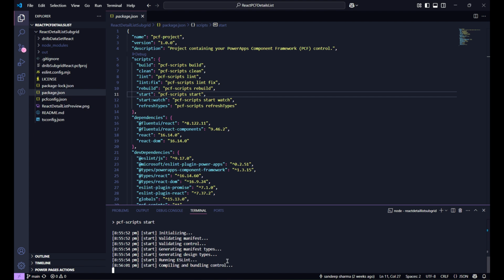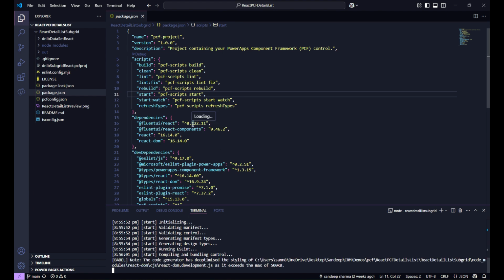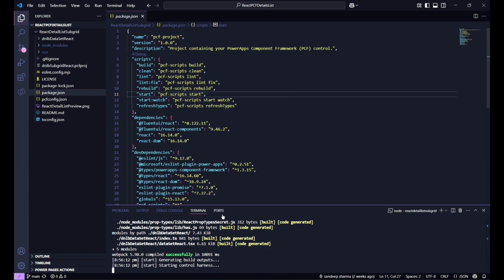So you can preview your PCF by doing this run. Now, before I run it here, let me tell you how you can create it. Basically, if you are building this PCF from scratch, then here is how you can create it.